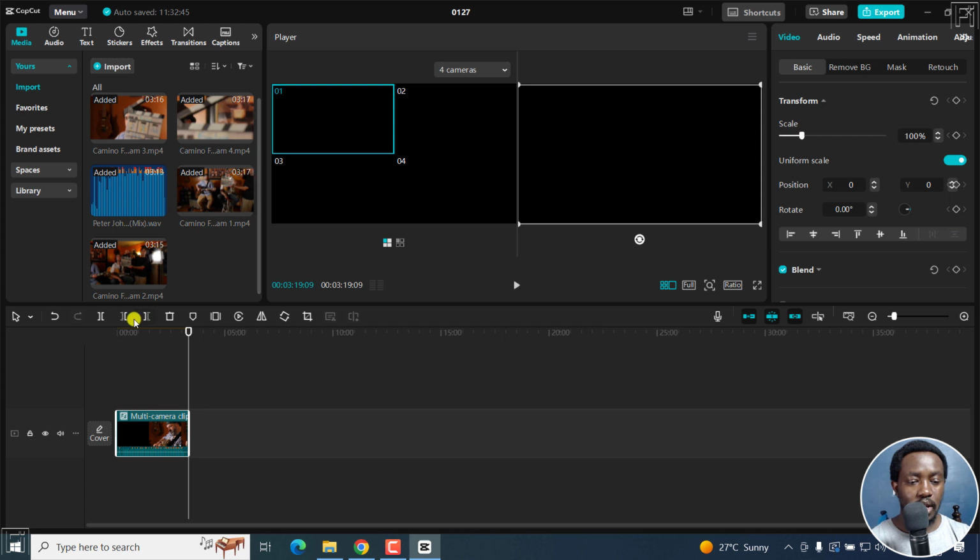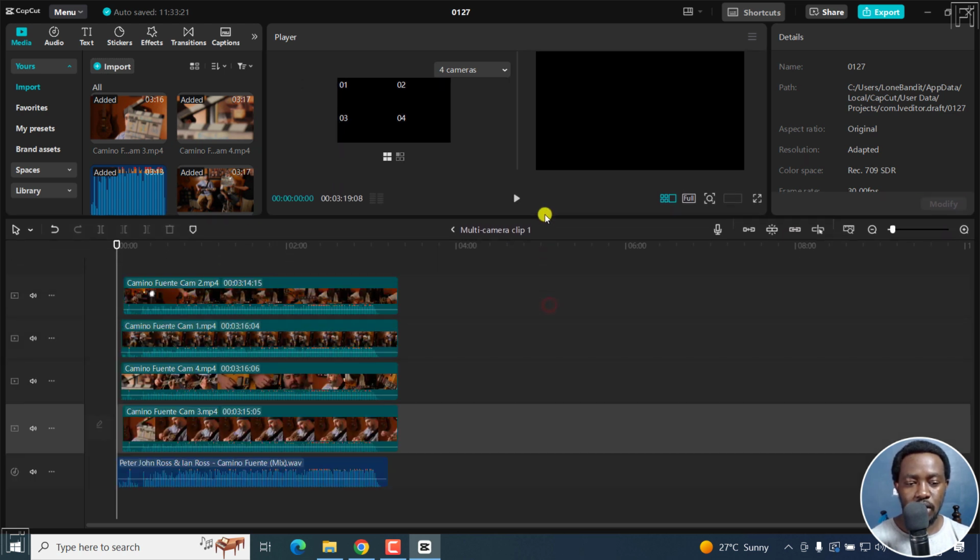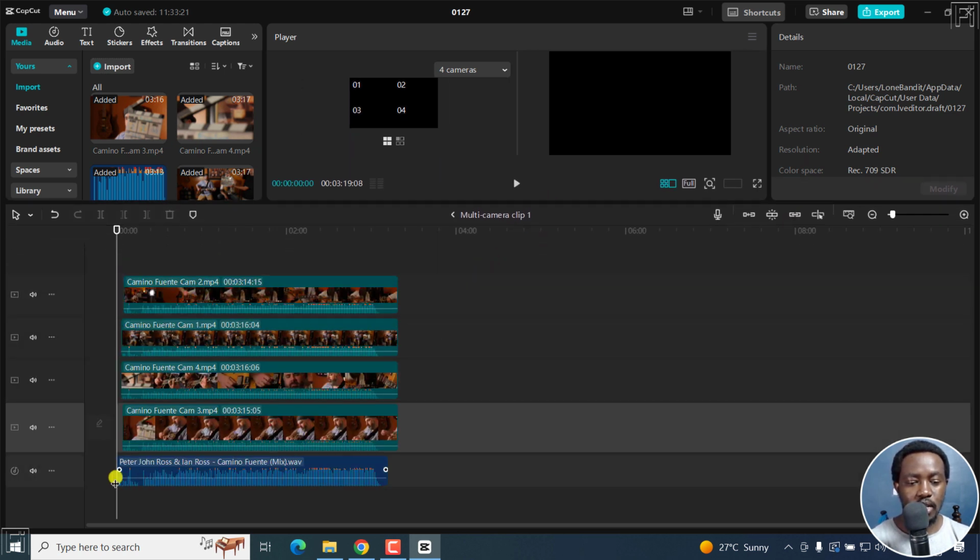Now, what I'm going to do is expand this a little bit by double clicking. The reason for this is because I want to see if the audio aligns to what we want it to. So I'll just move this up and we can see our audio file here. That is more or less the mix, and then the videos have audio files with them.